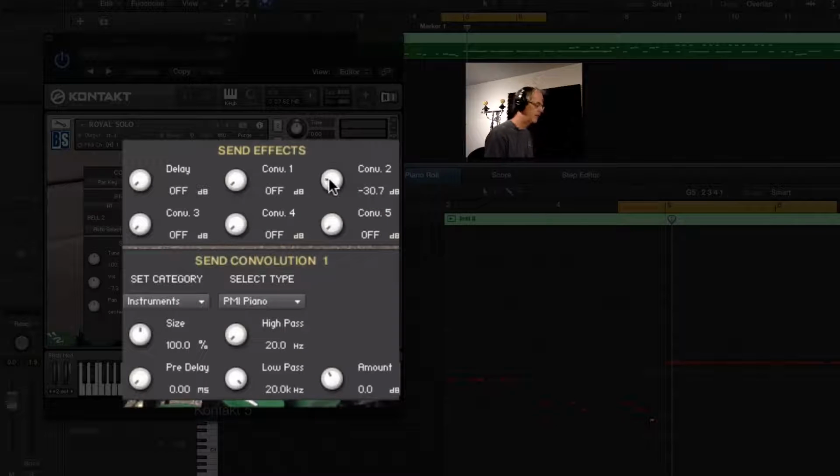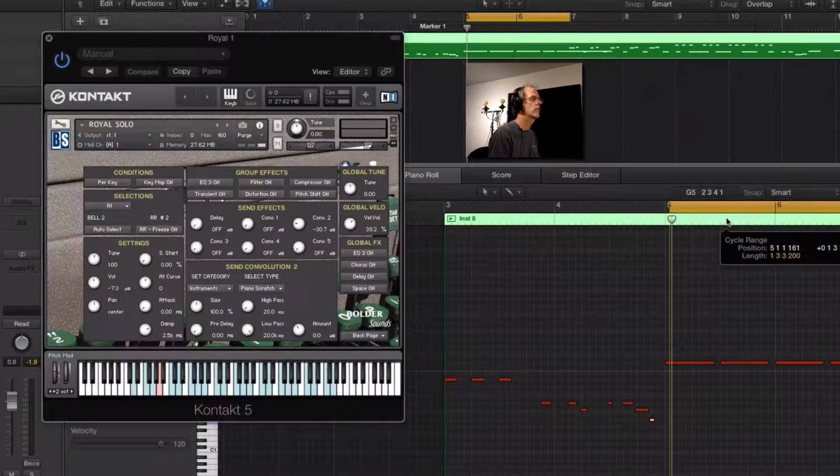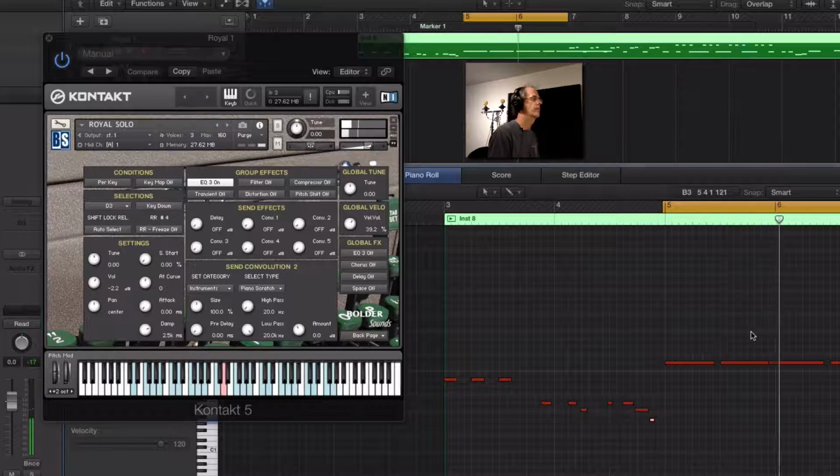If I want to see that, again, Alt-click on it. It shows you convolution number 2. It's instruments. It's a piano scratch. Okay? So let's go on.